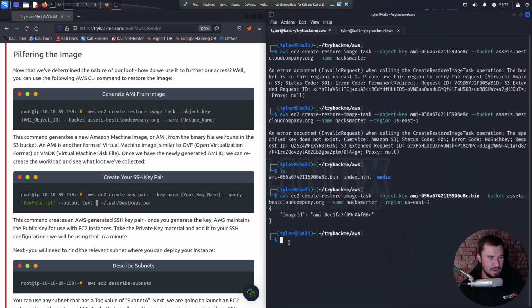Oh, Hack Smarter. I bet that's Callie Max in the chat. Don't worry, guys. I'm not talking to myself. AWS EC2 create key pair, key name, Hack Smarter, query. Is a query really key material? Maybe.